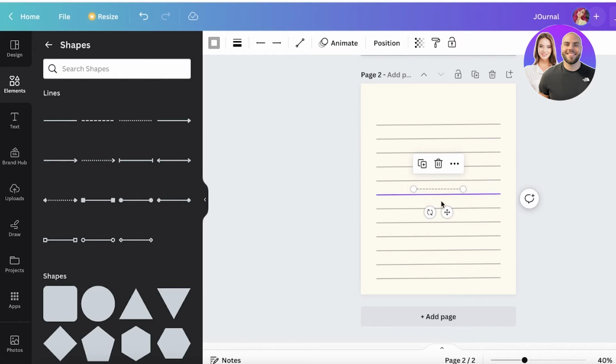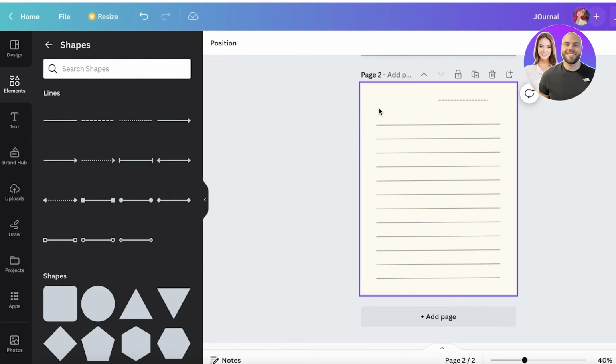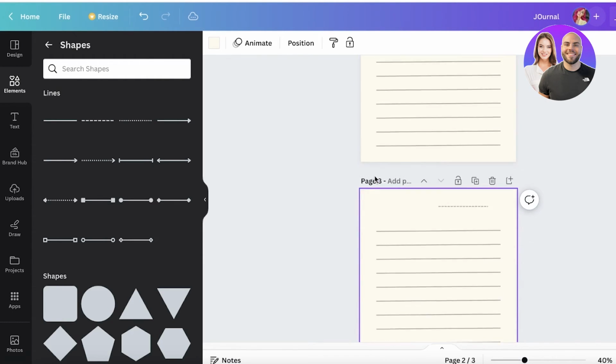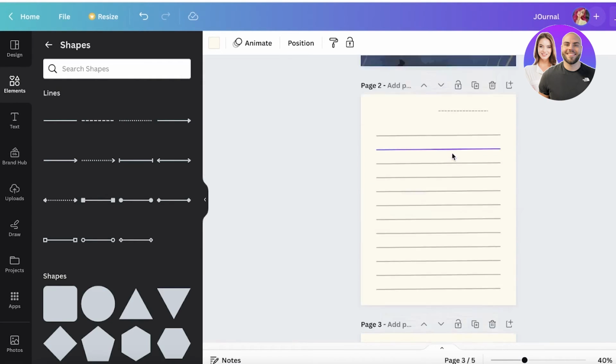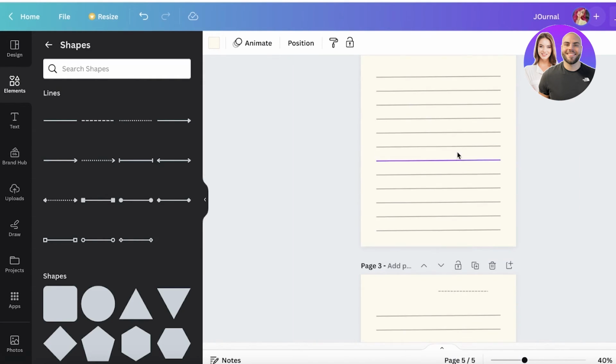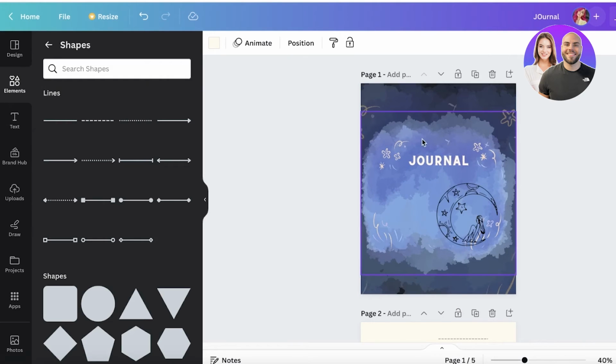Now you can create a dotted line so people can insert the date of their journal. You can add a page for the name. So you can just click on duplicate page and then duplicate this page multiple times to create all the internal pages of your journal. And for the back cover, you can just remove the front title and maybe your basic illustration and just keep the same background and keep that as the back of your journal.